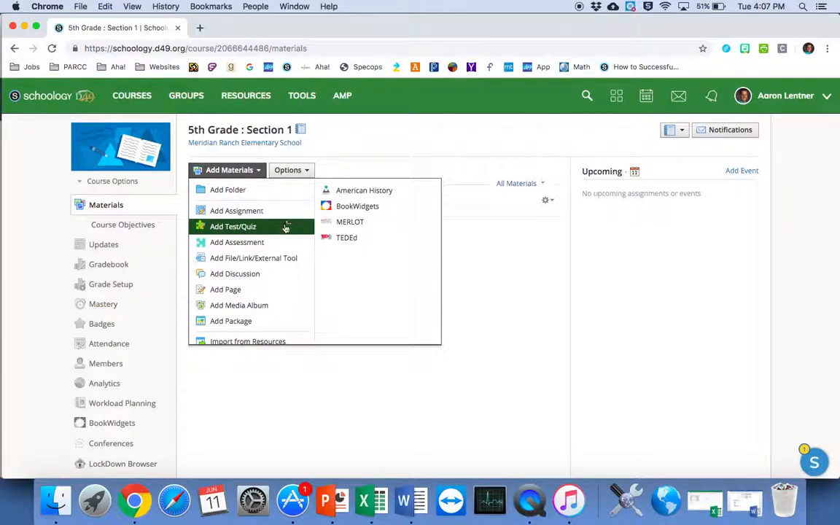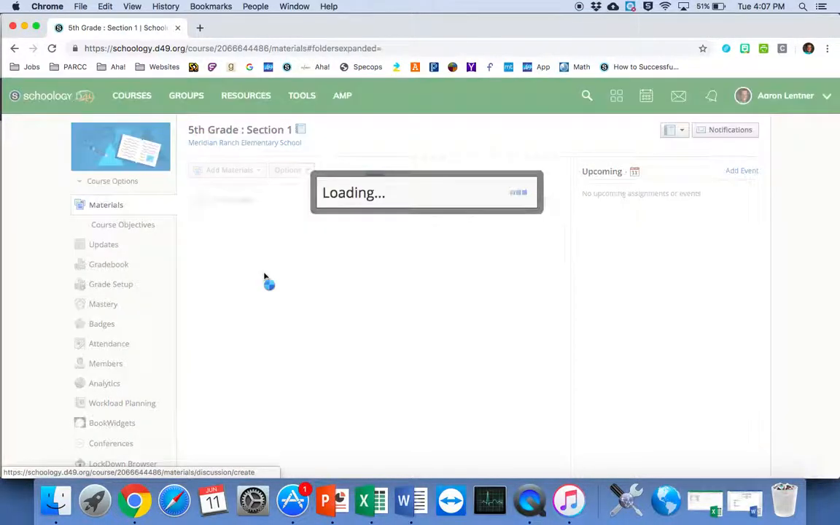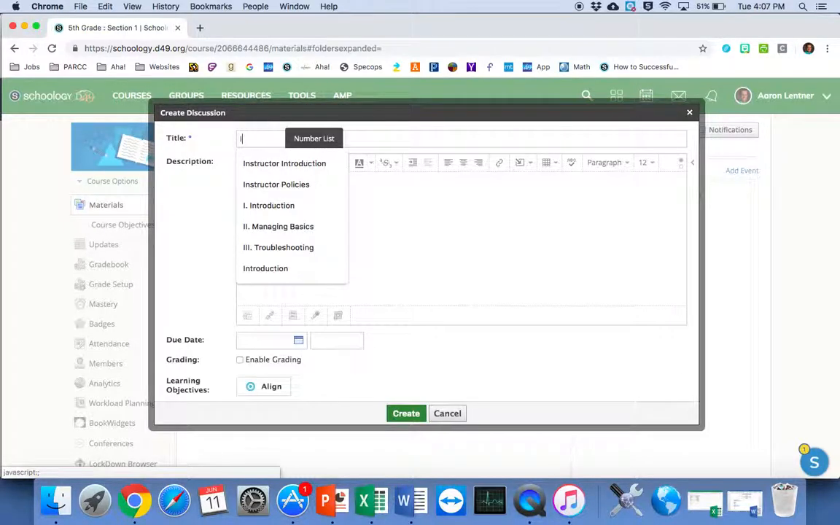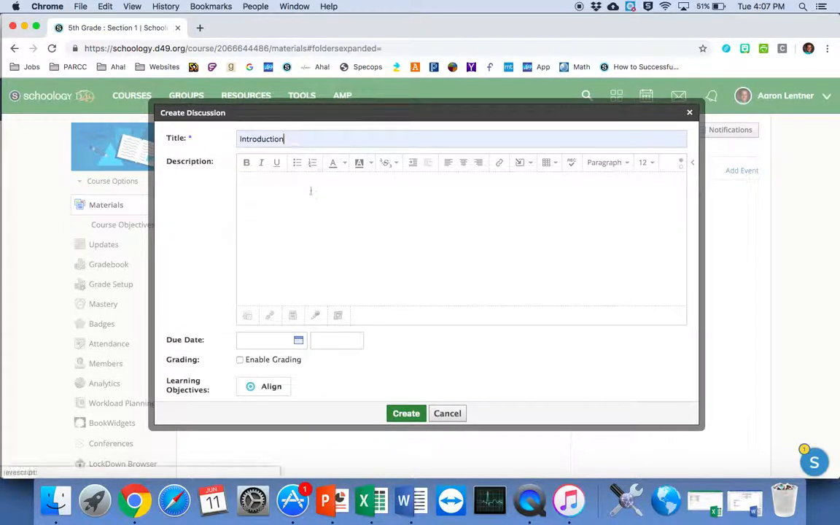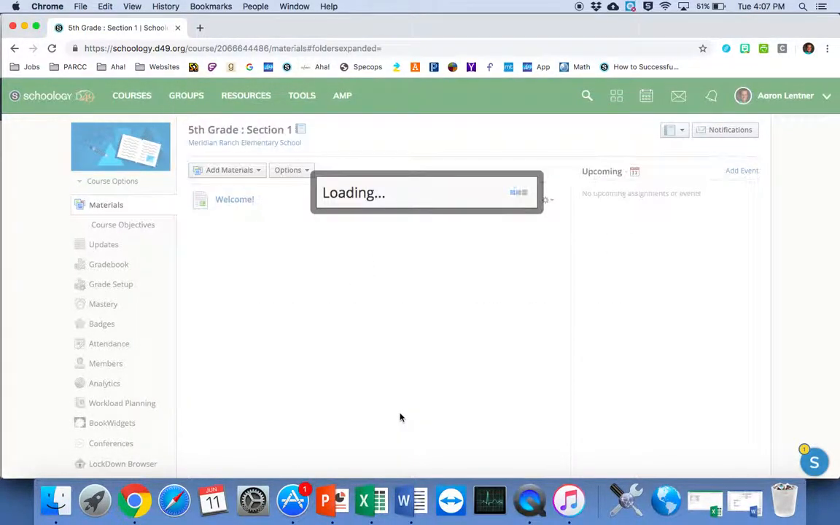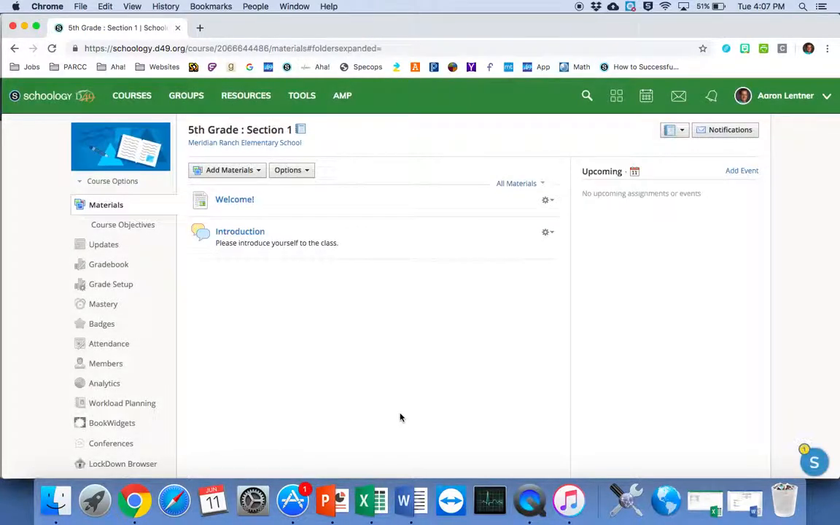I'm going to show you just a couple more. So I'm going to go ahead and add a discussion. And this one I'm going to call Introduction. You had a similar one that you've already gone through in the course. And I'm going to say, please introduce yourself to the class. Now, obviously, when you're working with students, you're going to want to give really clear expectations of exactly what you want them to do. But for this, just giving you a sample of what that looks like.